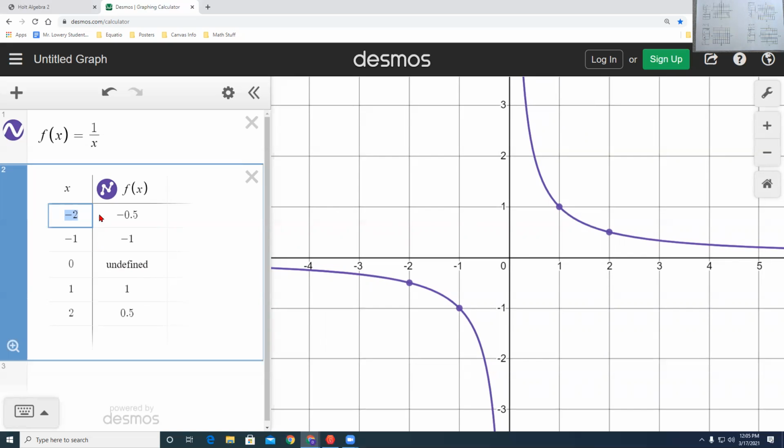Okay, think about that for a second. If I put 0 in for x, I'm going to have 1 divided by 0. And we're not allowed to divide by 0. That gives us an error. Okay, so 0 is not included in my domain. That's kind of interesting. Another thing is, let's think about what this function is doing.